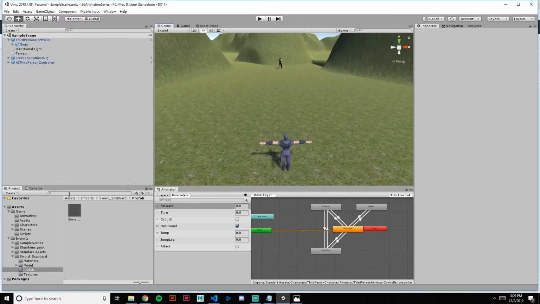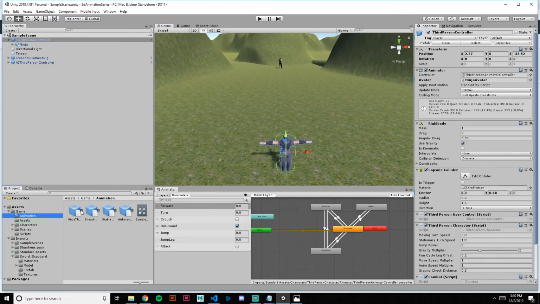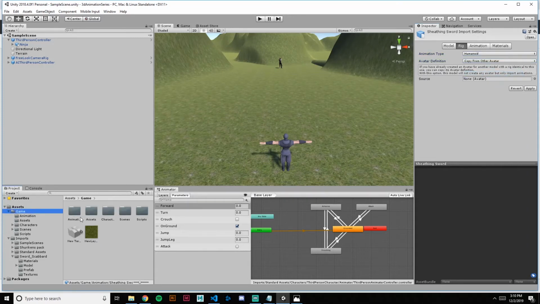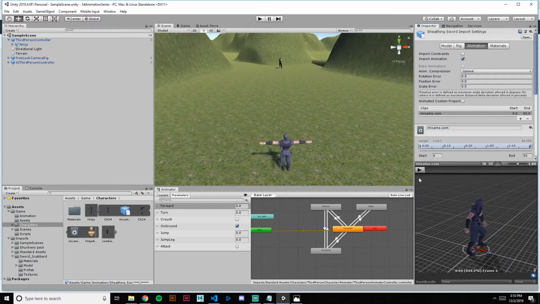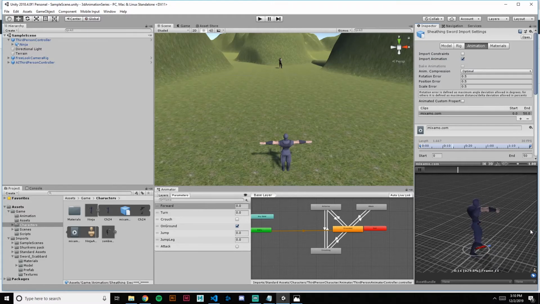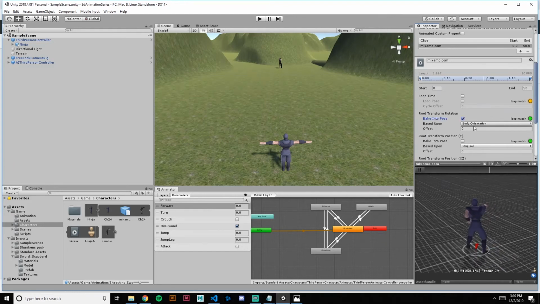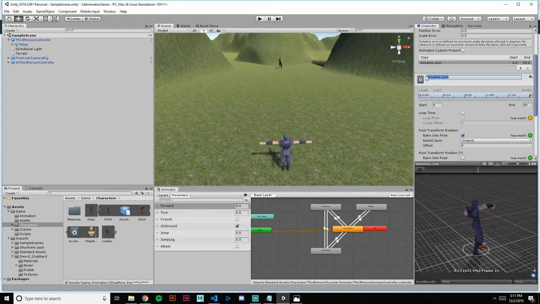And now that we have our animations, we're going to have to edit all these like we've been doing before. So we're going to go to rig, generic, humanoid, create from other avatar, grab our ninja avatar, and apply. Make sure it looks good. That's good. Sheath. He's rotating a little bit, so the quick fix is bake into pose, keep original for the rotation root transformation, and we will name this sheath. Okay.